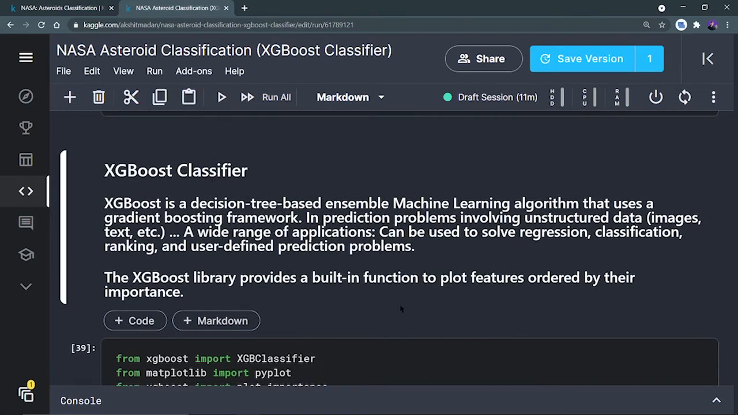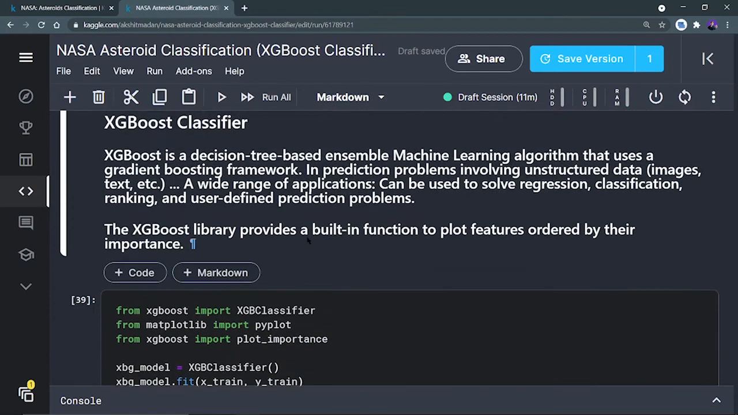Now it's our chance to build the XGBoost classifier. So this is the general information about the XGBoost classifier if you don't know. But it is a prerequisite, and I advise you that you should know some theoretical part about the XGBoost classifier so that you know what you are doing, right? And the XGBoost classifier also provides a built-in function to plot the features which are important.